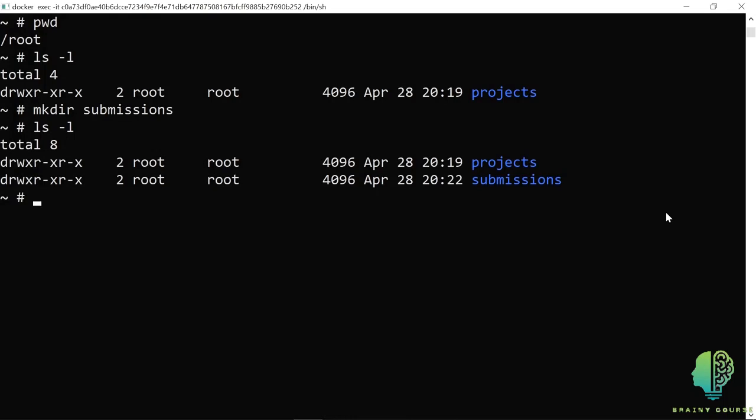I can then go into this directory using the change directory command. I do this by typing cd submissions and then press the Enter key. I type the ls command and notice that there is nothing in there.